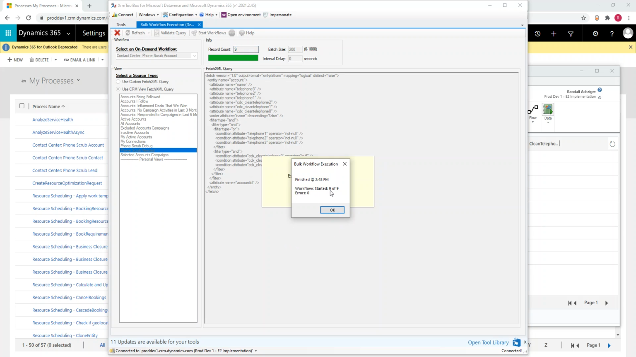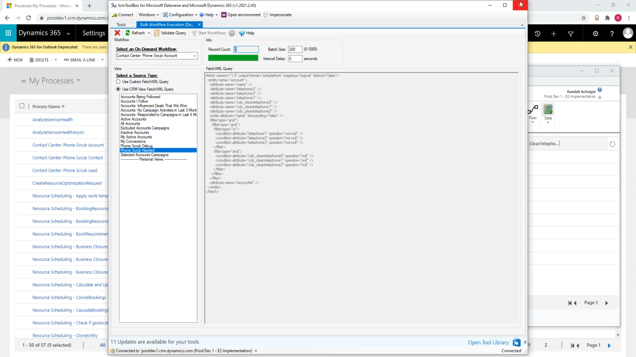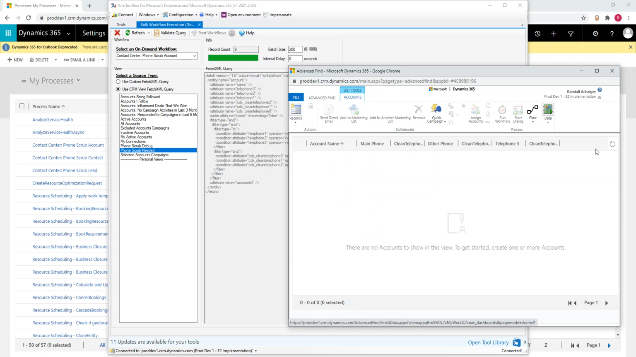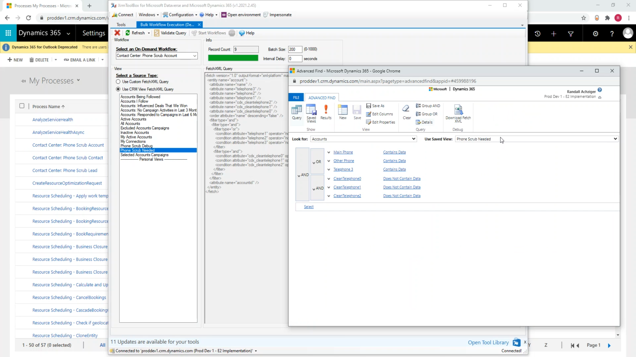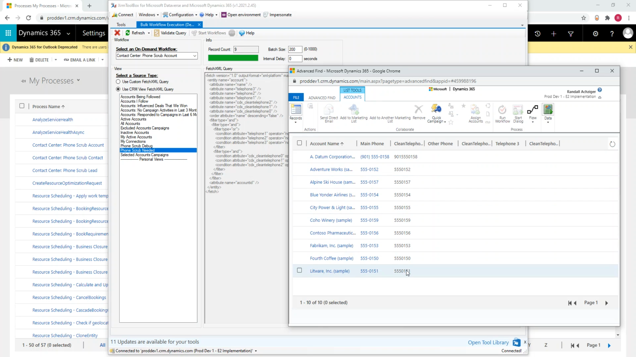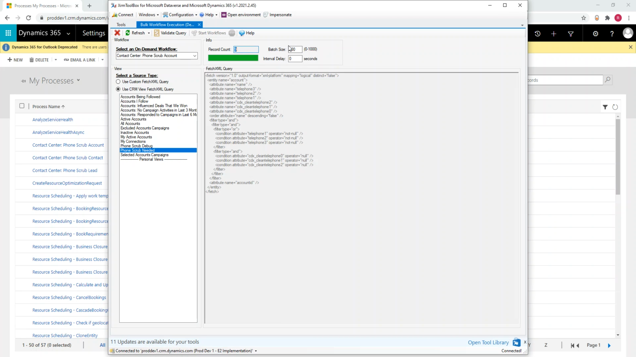And it said workflow started 9 of 9. And 9's not very many records, so let's go in here and see what happened? We refresh this and there are no records there that need to be run. So that's what we expected. If we go back into debug and run that, you can see all of the records were cleaned. So 9's pretty fast, but again, it will run fast on larger batches.